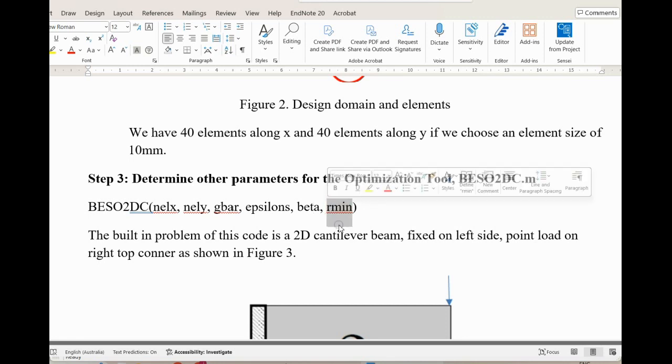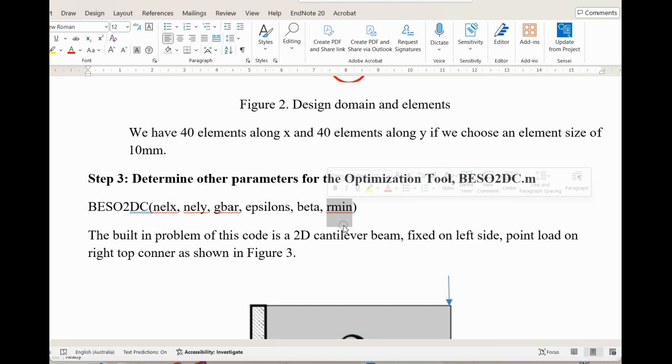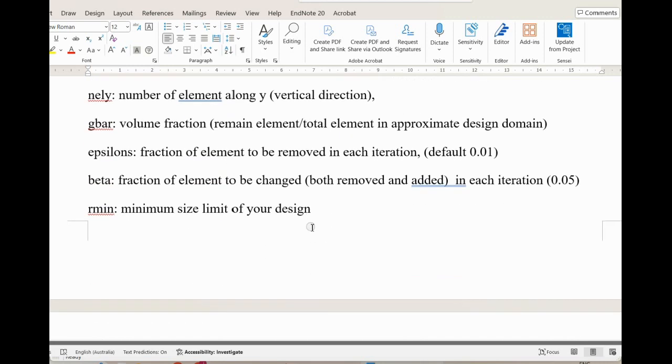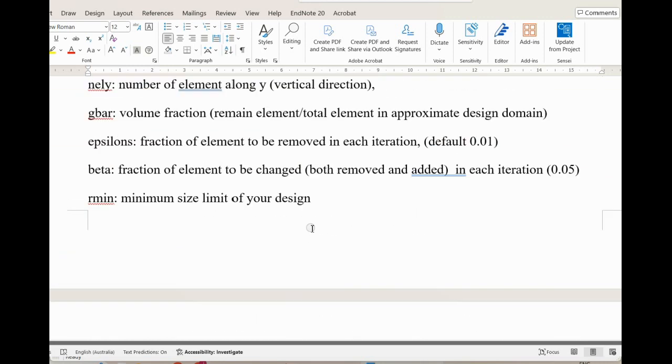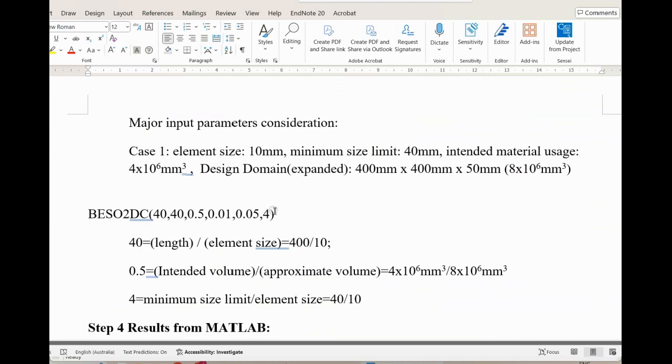The last parameter defines the minimum size in your optimal structure. I will explain a little bit more using the optimal topology we obtain. So we move on. Based on this, we can gather the input for our problem.